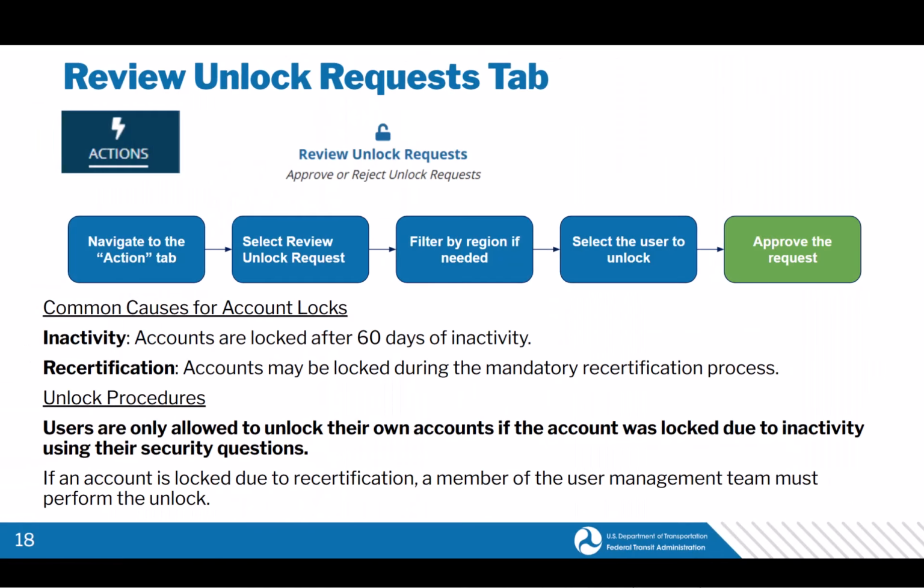Lastly, we will review the Unlock Request tab. You will first navigate to the Actions tab and then select Review Unlock Request. You will then filter by region if needed and select the user to unlock. Finally, you will approve the request. Common causes for account locks are inactivity, where accounts are locked after 60 days of inactivity. Also, recertification: accounts may be locked during the mandatory recertification process.